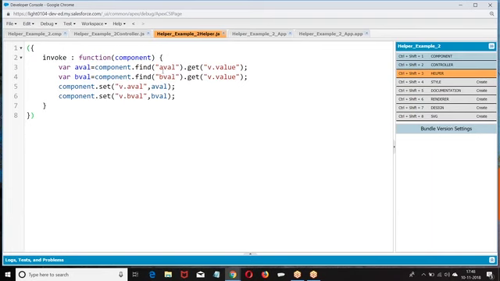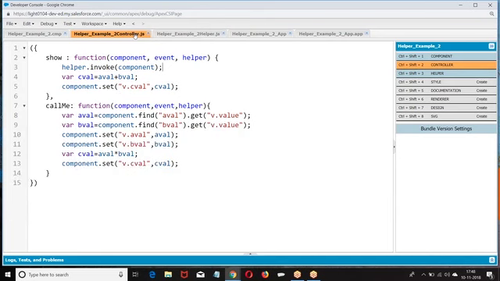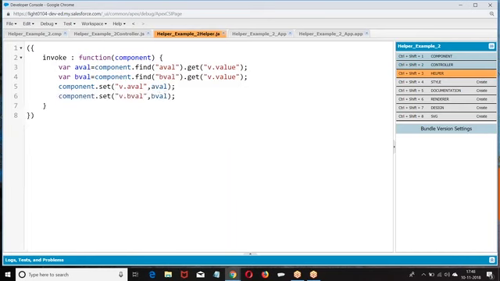What was that? Component dot get v dot value, component dot get v dot value, A value, B value. So there's a bug here. Let us see what is the bug here. So C value equal to, sorry. Now I made a small mistake here.